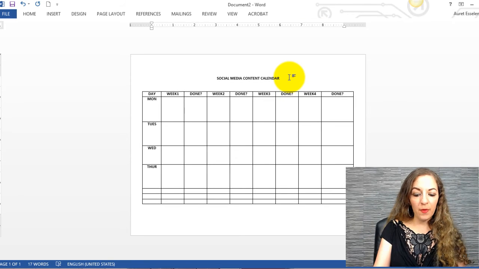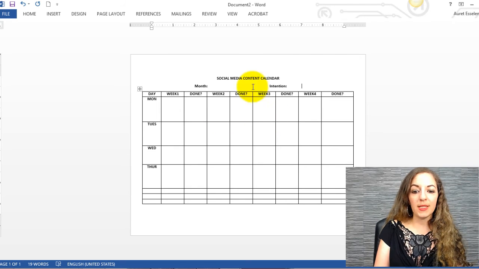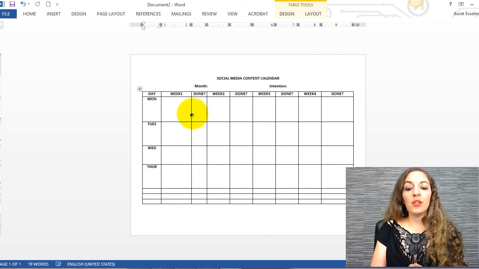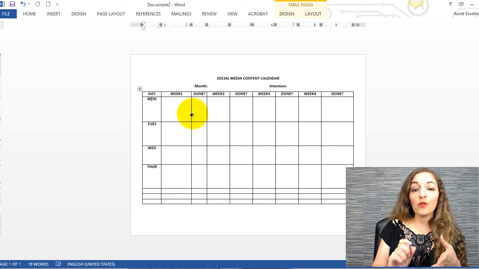If you want to add other things up here, like I had the month, I wanted to write down the month and then also my intention, you can include those things up here too. Once you're done, you'll have a content calendar and you can print it out and use it to write in your tasks every single week.